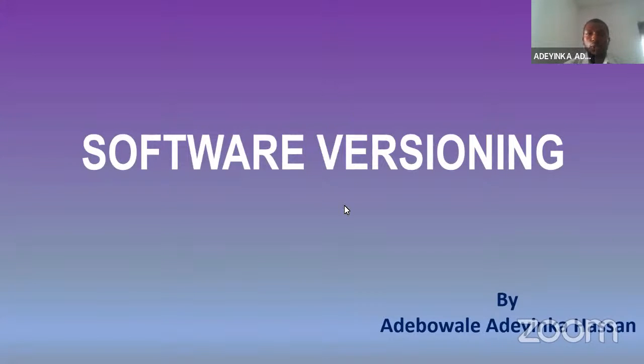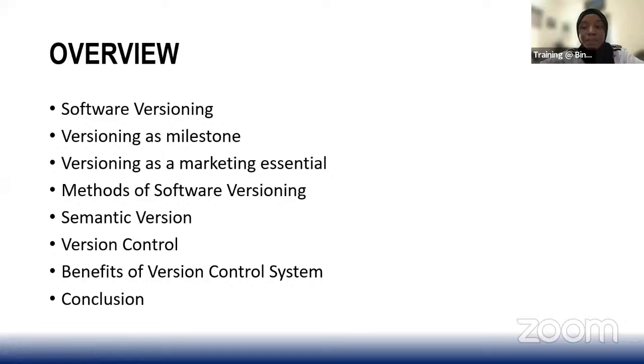I'll be presenting to you about software versioning. This presentation will cover what software versioning is, the methods of software versioning, and the benefits of software version control system.